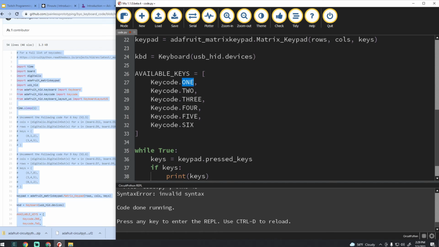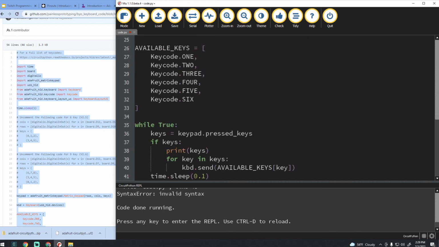Printing will send it out for display, whereas typing will actually type out when you hit the key. So this is an array, and we are going to use 6 keys: the values number 1, number 2, number 3, number 4, number 5, number 6. We saw this same while loop from our previous example where we check which keys are being pressed. And for help, we're going to print out the keys so we can see them down here. And then for each key, we can use the keyboard.send. So the keyboard library lets us send whichever key is being pressed.